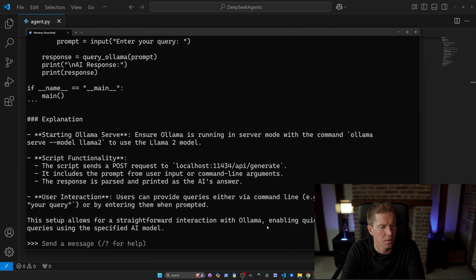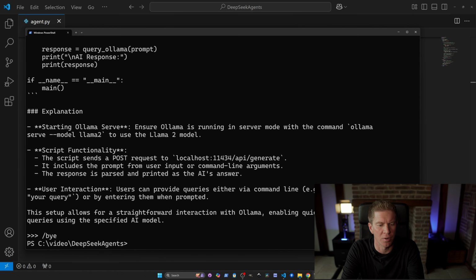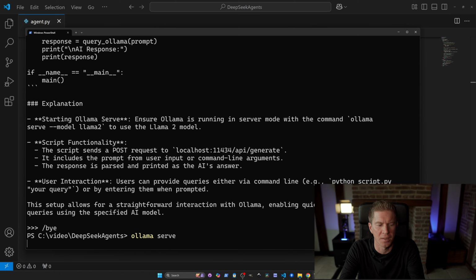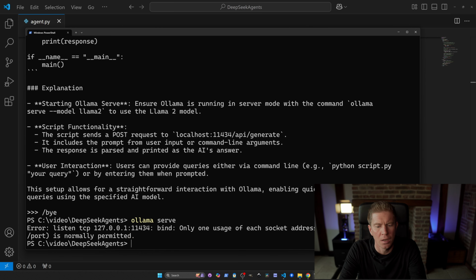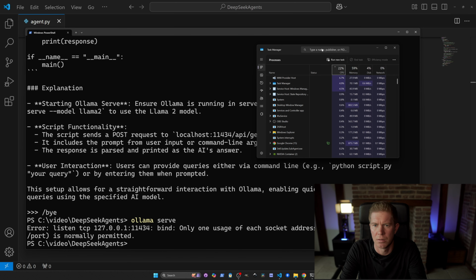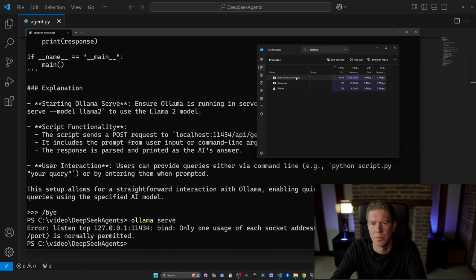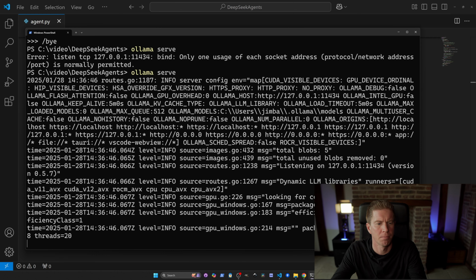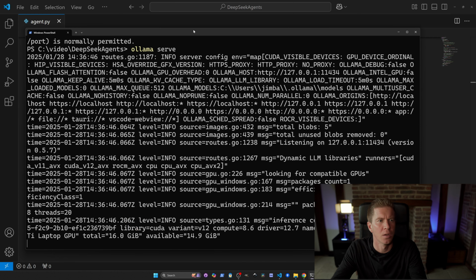Let's send the buy command, close this up, and I'm going to run Ollama Serve, which will create the server instance. Okay, so there's already a server instance running there. Let's press Ctrl-Alt-Delete, go into Task Manager. I'm going to type in Ollama here. I'm just going to end task on all of these. Let's try again. Boom, we're up and running.